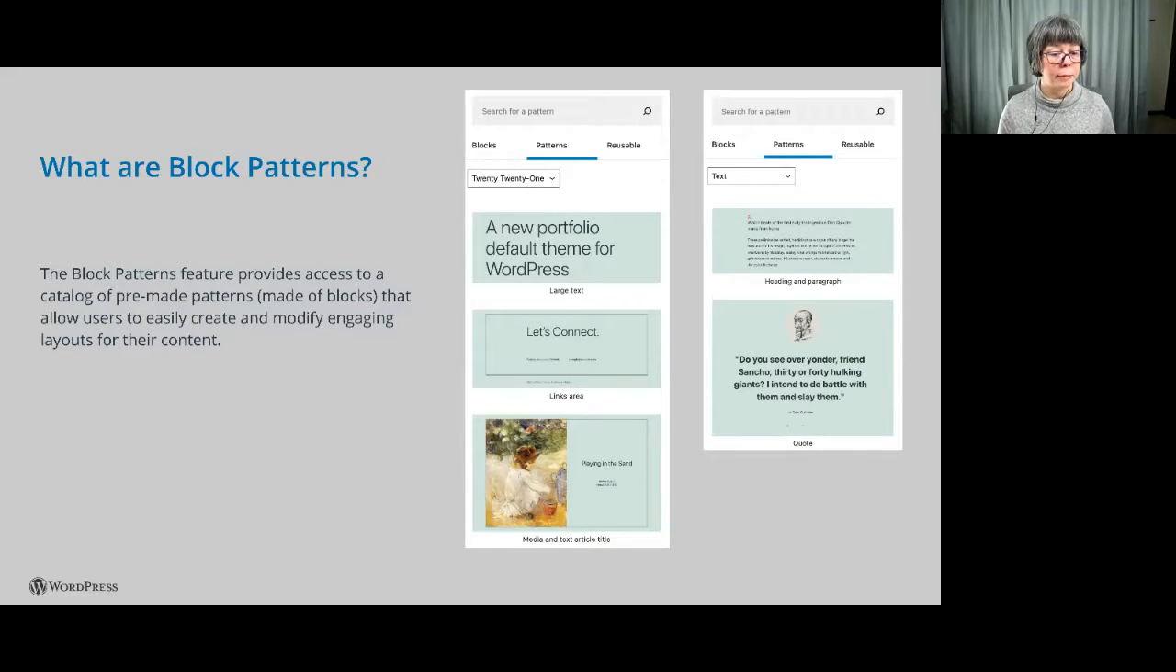So here, let's see. Here we have the large text block pattern that comes with the 2021 theme. You can see in the above highlighted block, there's 2021 in the dropdown.